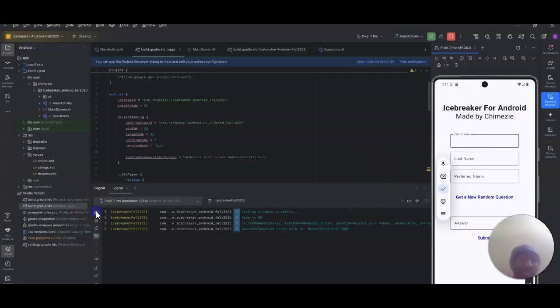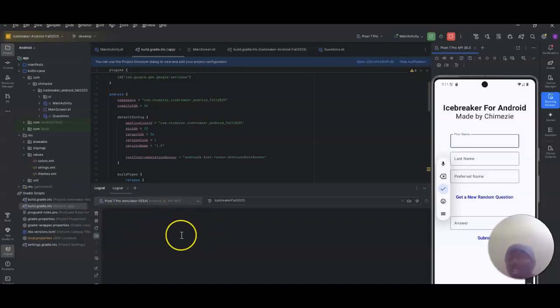While I'm doing the demo, I would like you to take a look at the Logcat section, because this is where the logs of the application, the processes happening behind the scenes, are being visualized. So for the first part, I will type in my name, Chimezie. Then I also type in my last name, first and last name, and I'll type in my preferred name.